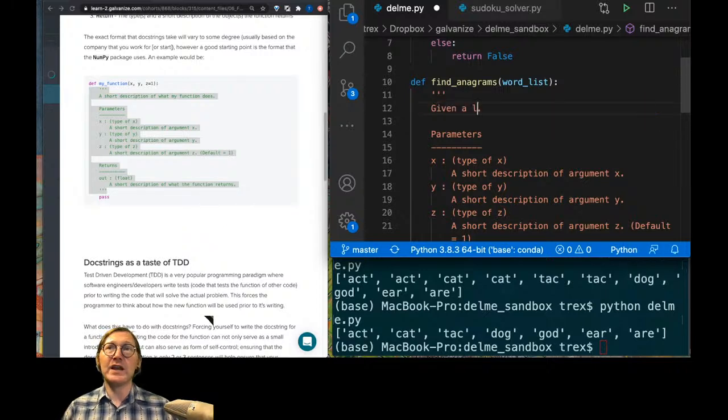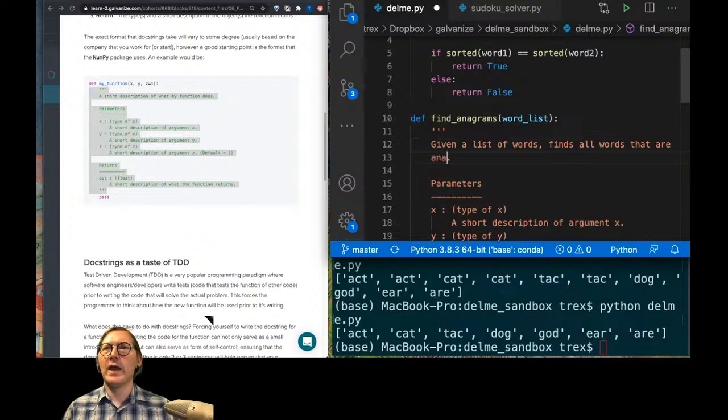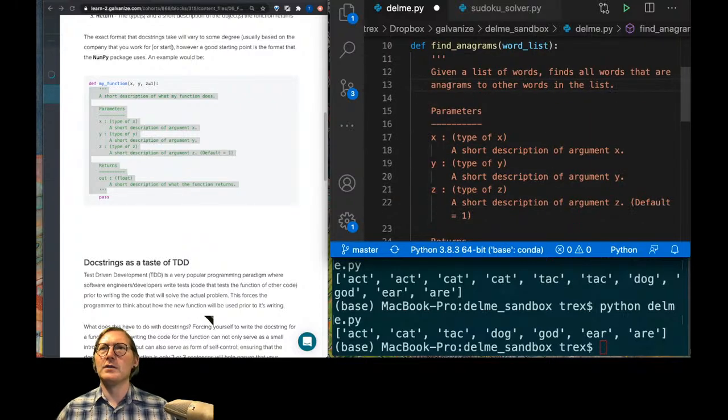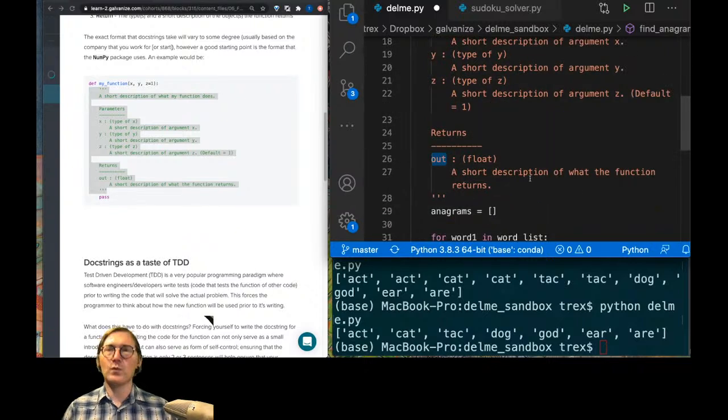I would say given a list of words, finds all words that are anagrams to other words in the list. And the next thing I would write is return. This is going to return, we can say, it's anagrams.